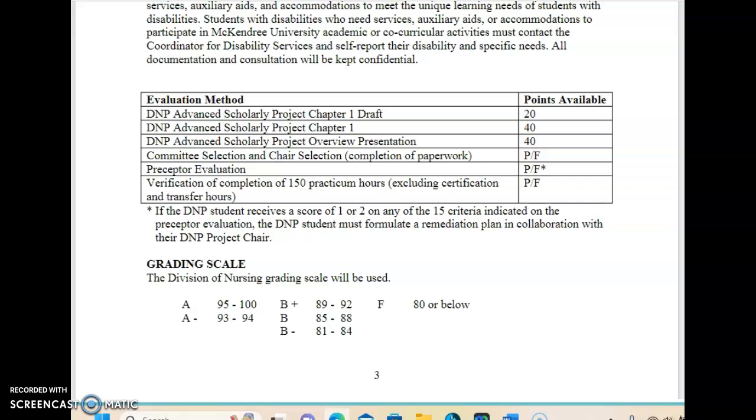The draft is worth a total of 20 points. Then you will also submit a final Chapter 1 at the end of the term. Now, the Chapter 1 draft does need to move through your committee, so the draft will first come to the chair. Once you respond to my feedback, you will send to your second committee member. You will respond to their feedback and then send to the third committee member. The final Chapter 1 copy due at the end of the term will only come to your chair.